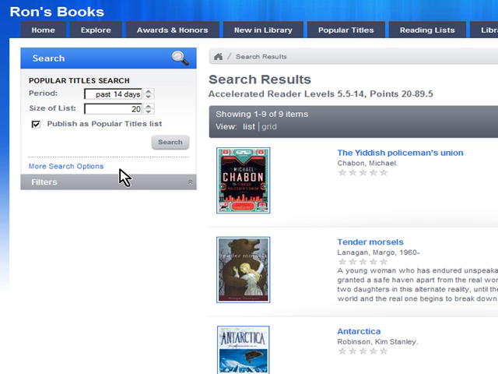The popular titles search will allow you to publish a popular titles list by setting these criteria, the period, past number of days, and setting the size that you want the list to be, and checking this checkbox. So this option is a search, but its real strength comes in allowing you to publish a popular titles list without having to use the book bag procedure, and we will have a video on publishing lists using book bags. So that about does it for using the More Search options.